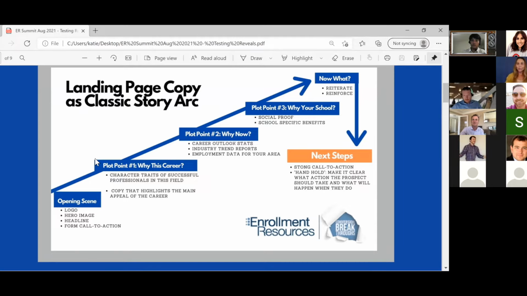So that first intro paragraph on a landing page, we want to be talking to them. We want to be inviting our prospect in. This is where we're talking, as you can see here, about character traits of what makes us a successful professional in the particular field that we're trying to market. So we can ask the prospect, do you see yourself here?